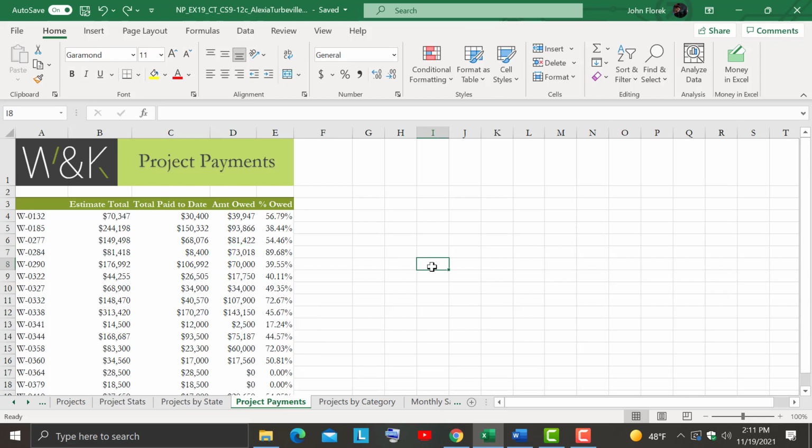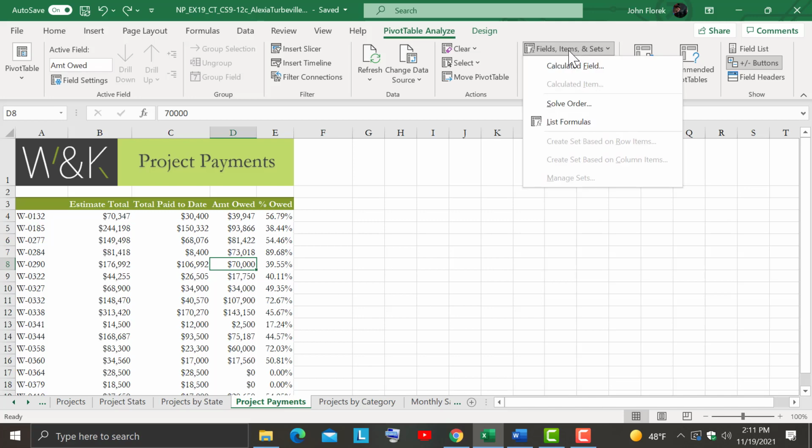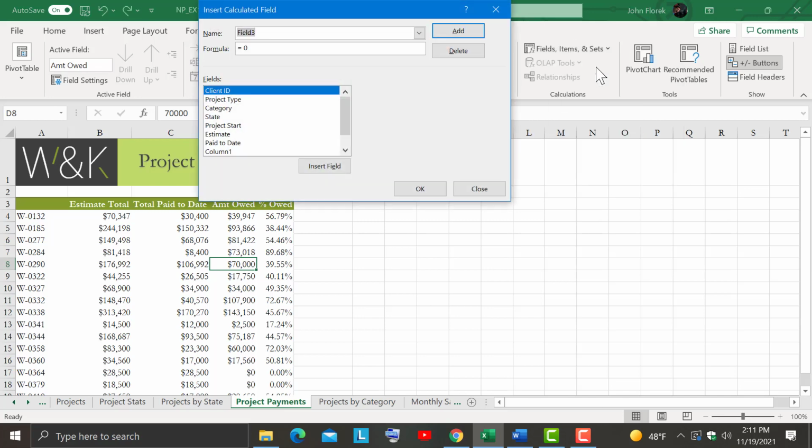And the way you do that is to go to Pivot Table Analyze, go to Fields, Items, and Sets, go to Calculated Field. Then it brings up a screen and helps you build your calculated field.